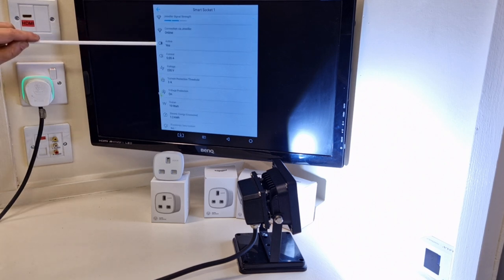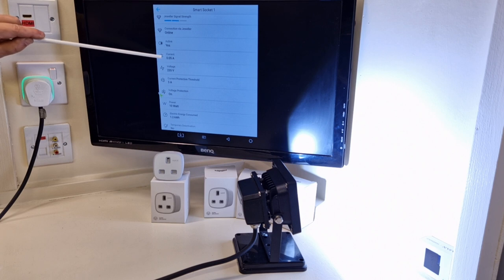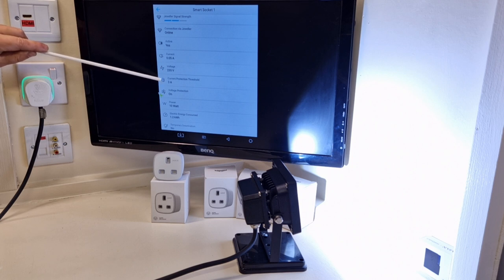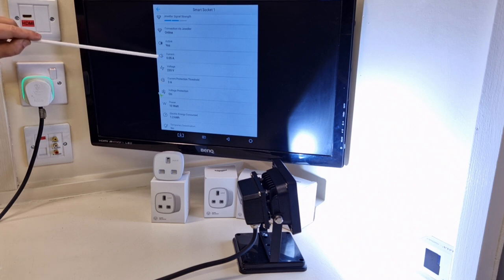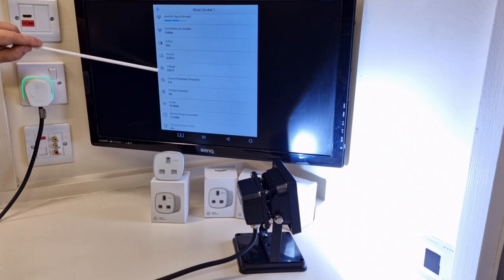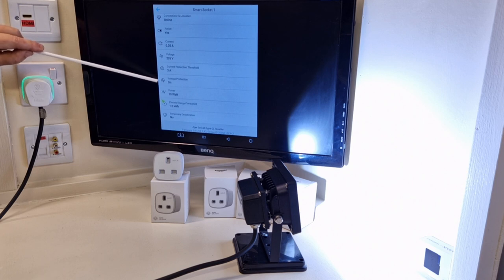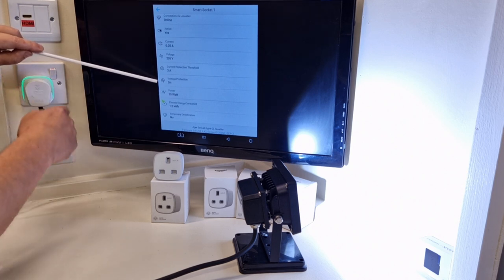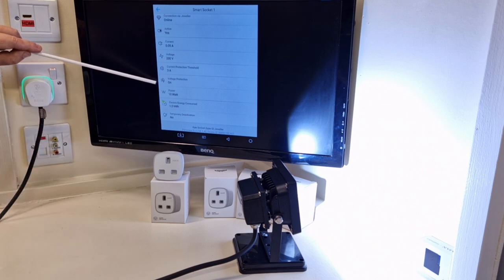We now see that it is active, yes. It's drawing 0.05 amps. Remember, it goes up to 16 amps in total for the current protection. And that's why I said I can switch the entire street on. It's showing 235 volts. That's what's coming down the system at the moment. Protection is set at 3 amps. The voltage protection is on. Again, the red flashing light if it spots a problem.